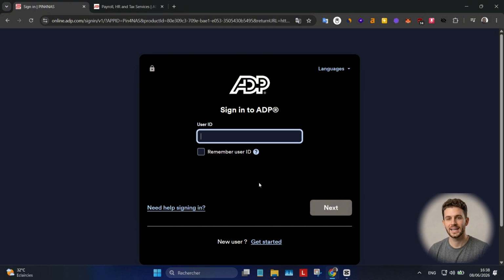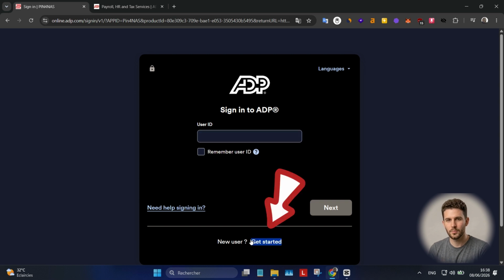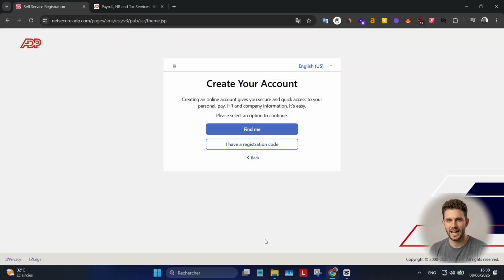Since you do not have an account yet, bypass the user ID field. Instead, look toward the bottom of the window and click on the Get Started link. You are now on the account creation page where you have two distinct paths.